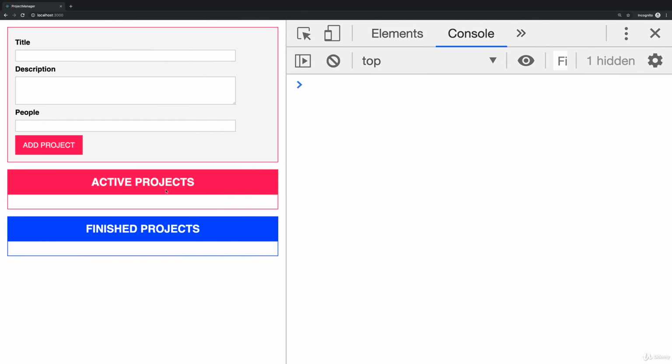And hence, what you should see if you go back are these two empty sections here, with the headings and, well, the empty space where later items will be added, project items will be added. Now, for the moment, we have no such project items though.